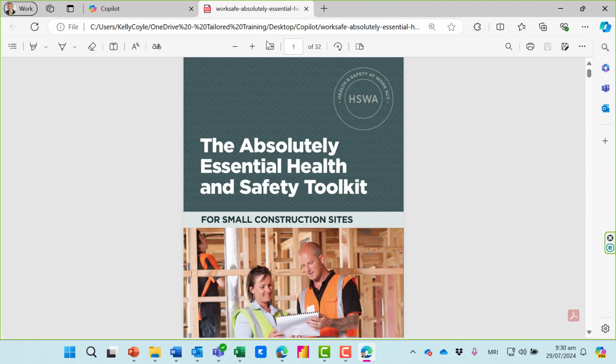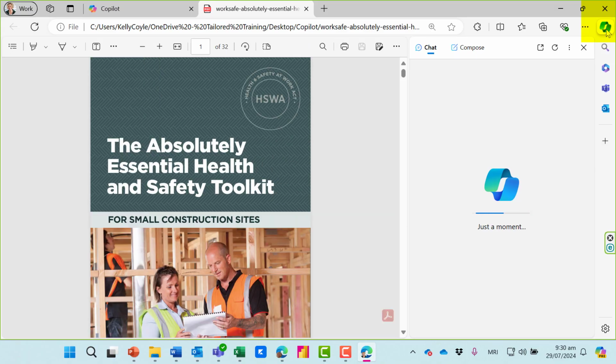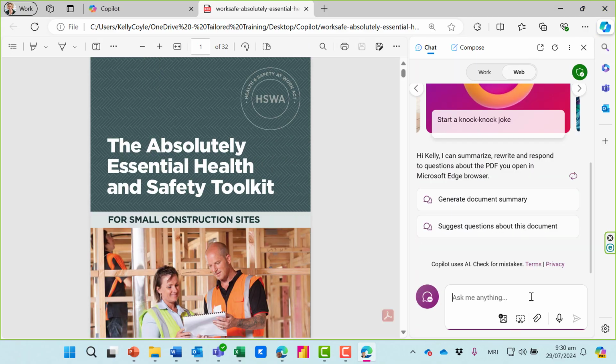Let's go back to our PDF document, and now I've got the Copilot icon. I can click on here to open up the Copilot side panel. And Copilot knows that I've opened a PDF inside the browser, and I can choose Generate Document Summary, or I could ask a specific question about this document. Let's generate the summary as a quick option.